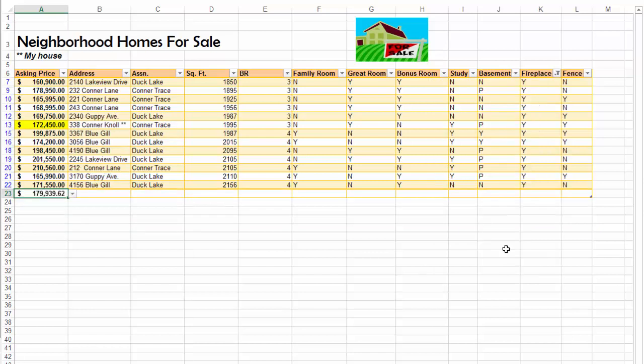And that is going to narrow down our results in our table to only houses that have a fireplace. We can see here the fireplace column only has selections with Y. Our new average has averaged just the asking price of the houses with fireplace. And if we look between rows 6 and rows 23, we can see that these are not all consecutive rows. What Excel has done with the filters is it has hidden the rows that do not have a fireplace.